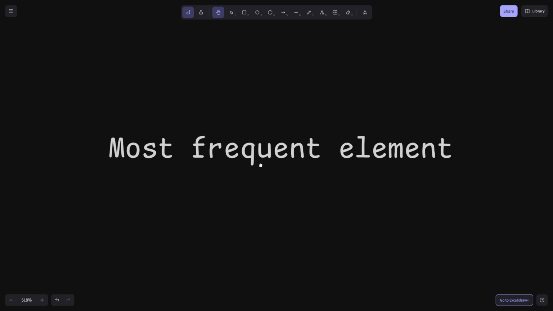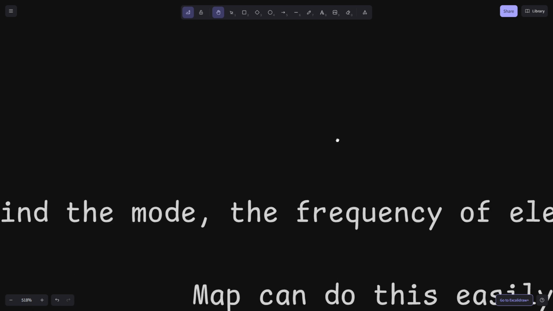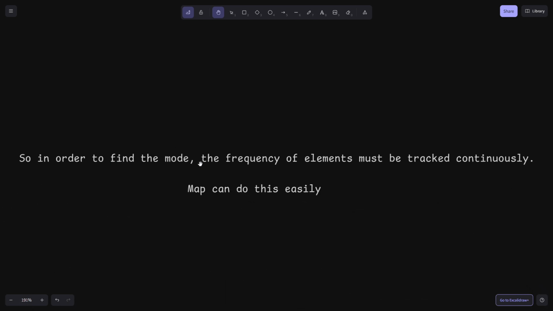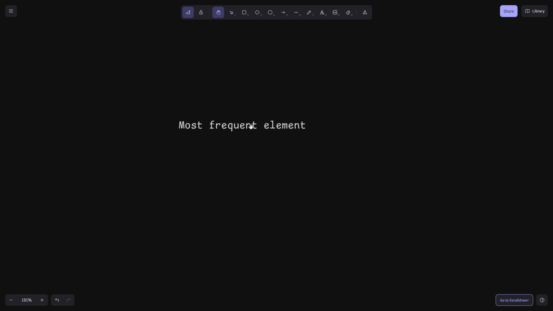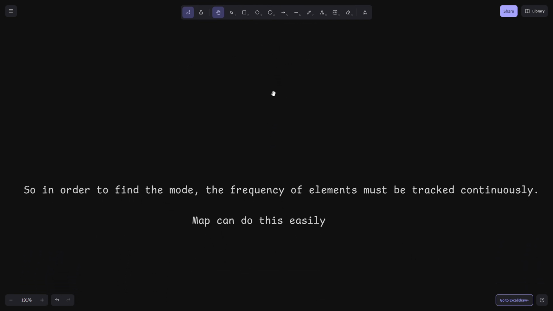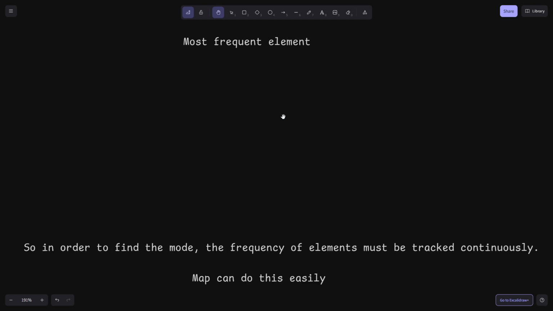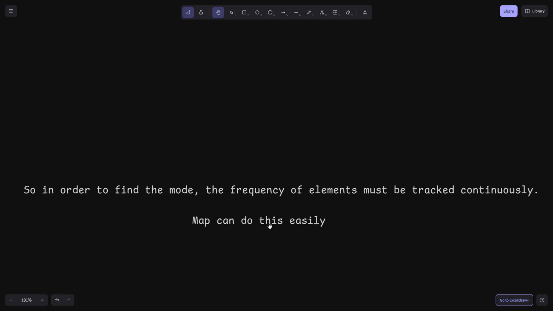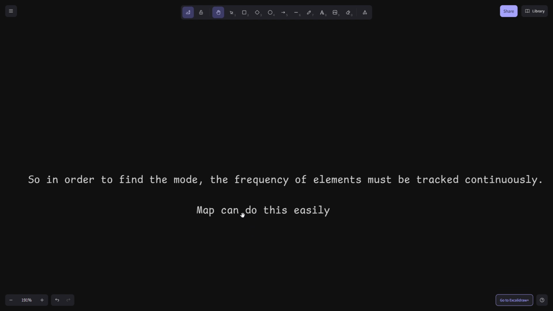It means that here we are going to deal with the frequency of every element. In order to find the mode, the frequency of elements must be tracked continuously, because we want the mode, and mode is nothing but the most frequent element. So we want to know the frequency of each and every element, and only then will we be able to decide which element has the maximum frequency. In order to do that, a map can help us very easily. That's why we will use a map to keep track of the count or frequency of every element of the current window.